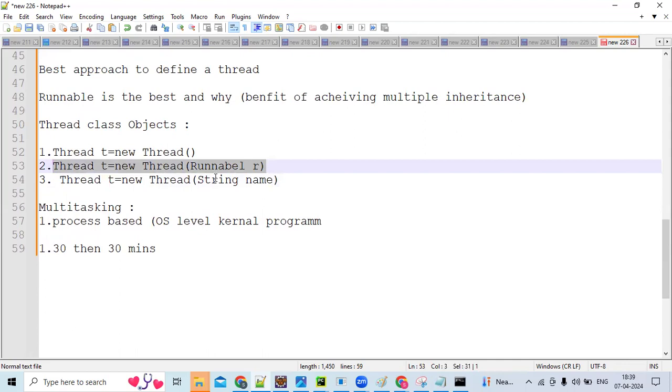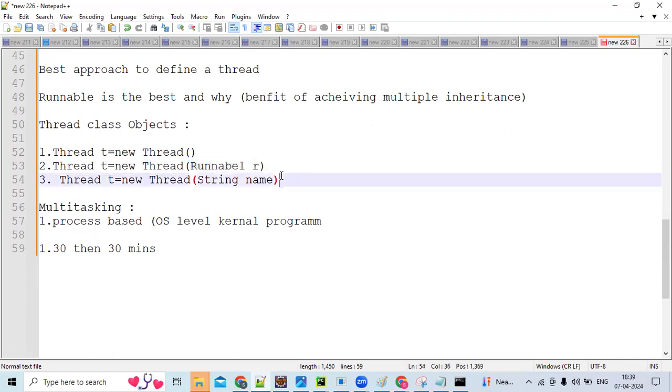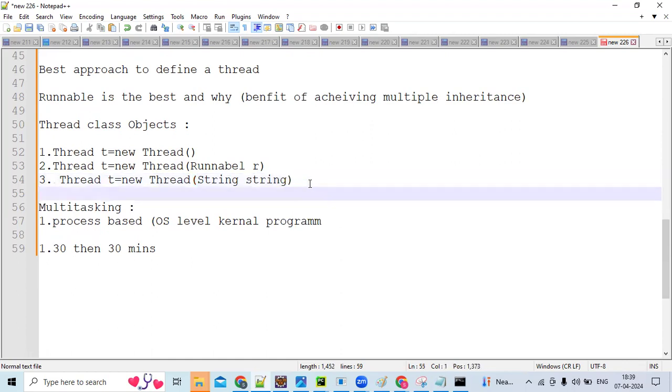This is like Runnable. You're just passing an argument to the Thread class, and it will do some mechanism so that if you call t.start, our thread will be created. This is the second alternative. Now, this is the third way. You can pass some name, not the name of the thread, some string. Now I will explain how to get the name of the thread and how we can set the name of the thread.